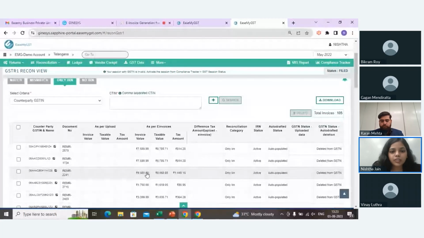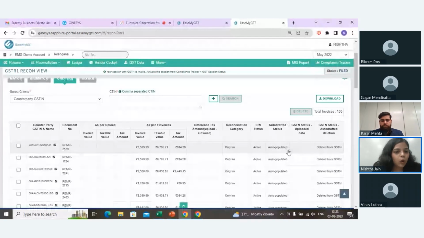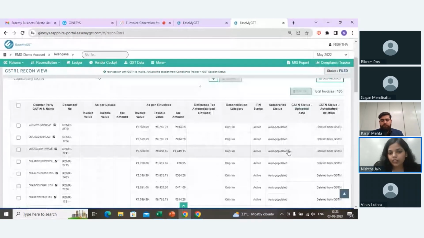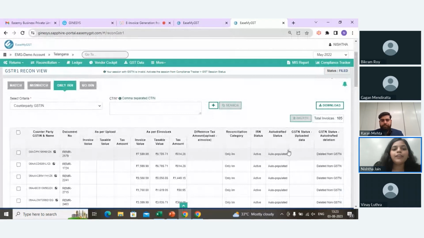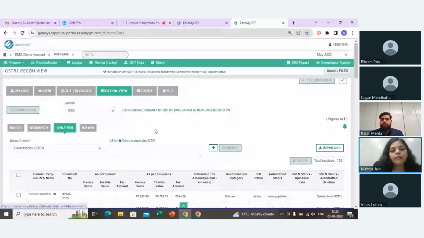If you think that this e-invoice data is not needed to file, we have that option. We can select these invoices and simply delete them from here. So this only IRN data should be deleted. Okay, if you do want to file, we have the template. We can simply add that data in that template and upload it on EaseMyGST here. So why are we adding this data? Some people think that they can easily file with the e-invoicing part, but there can be an HSN mismatch.